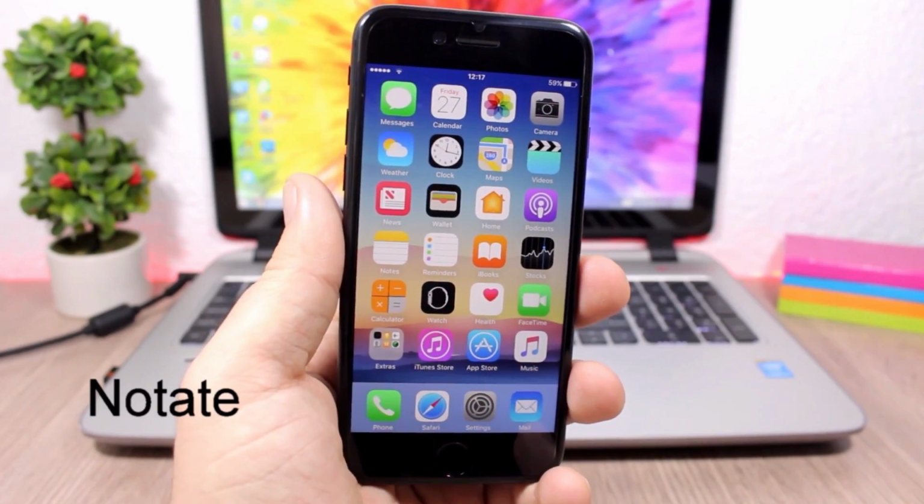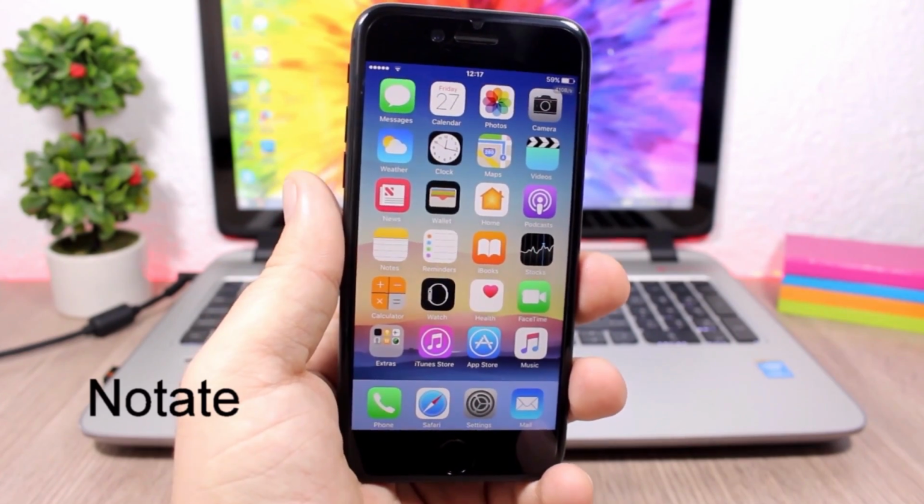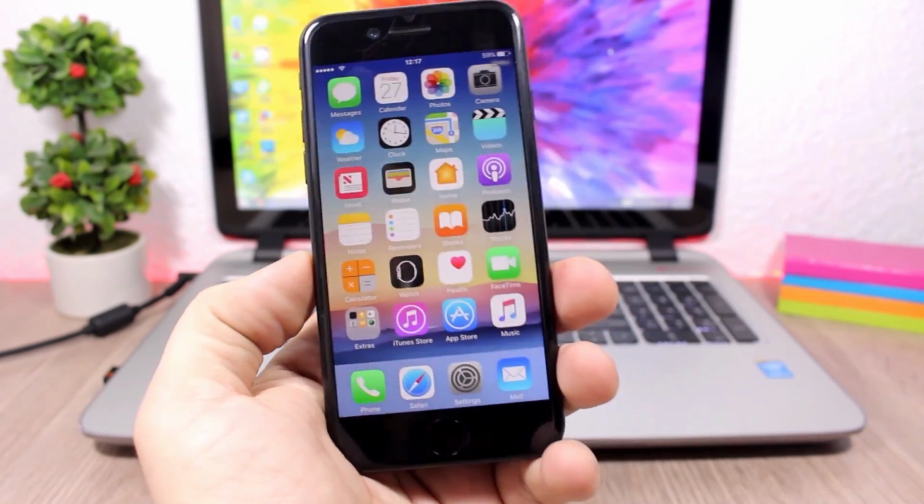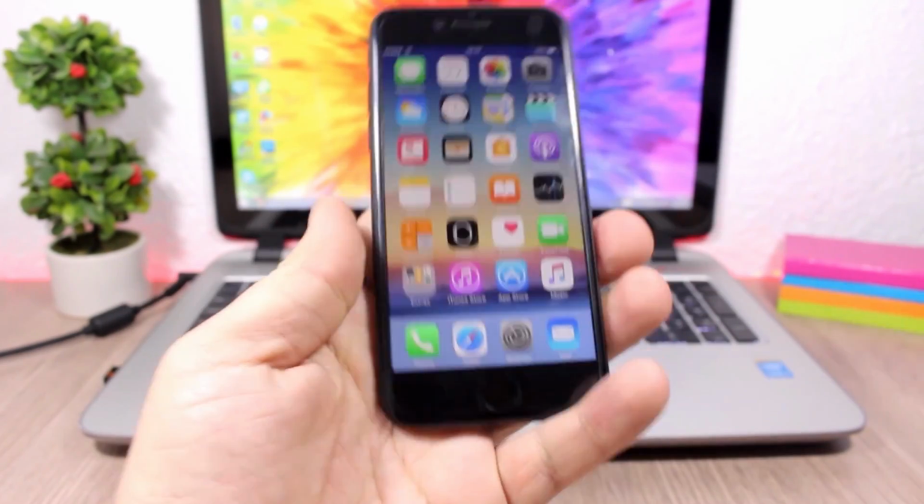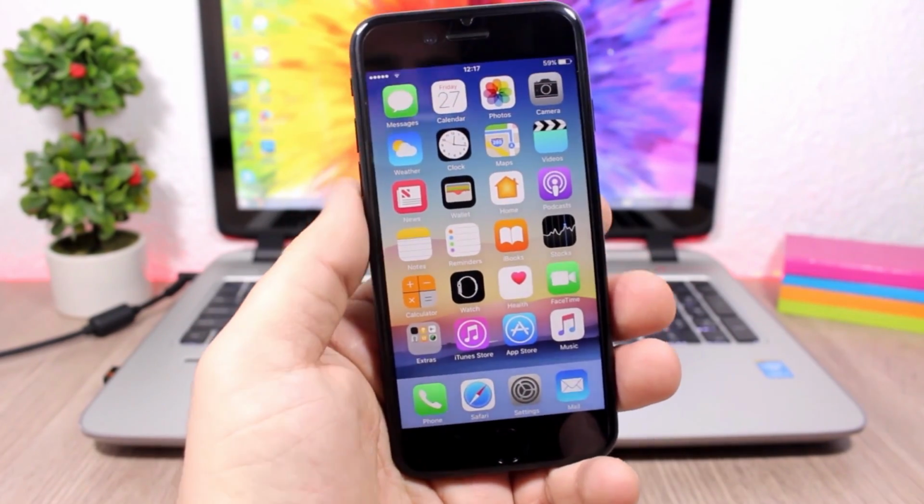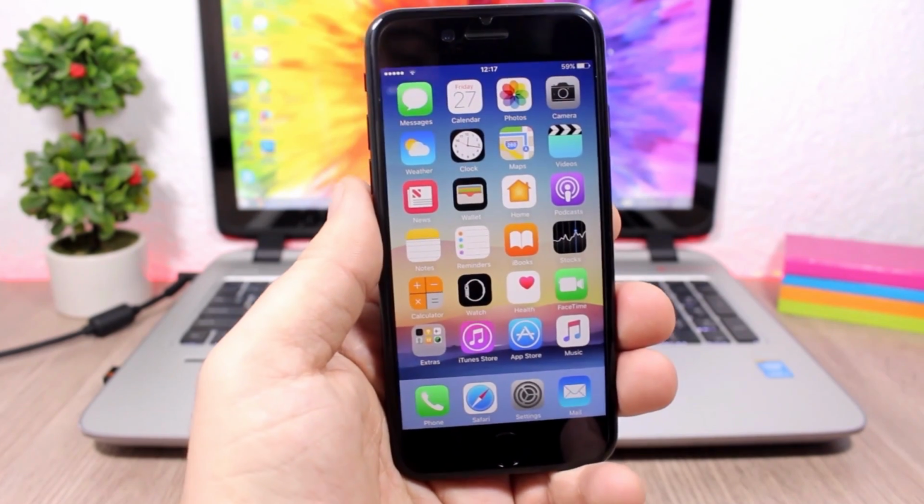NoRotate. If you have a Plus device, an iPhone 6 Plus, 6s Plus or 7 Plus, you know it rotates the home screen, so you will have a landscape mode. This tweak will disable the rotation, so your phone won't go on the landscape mode.